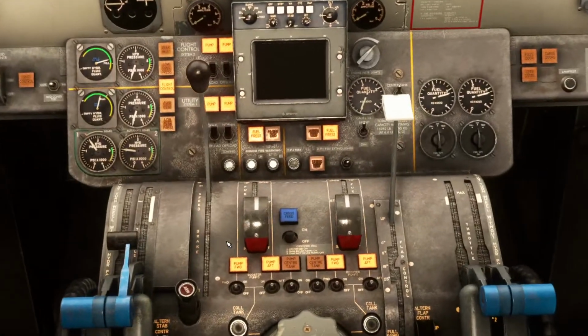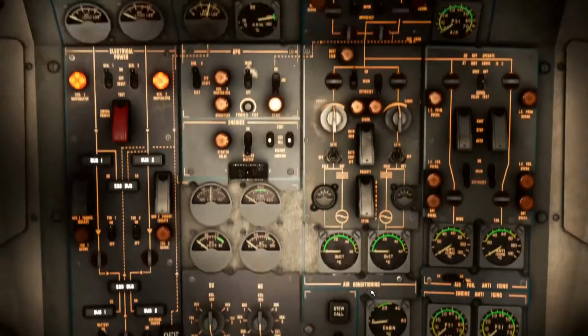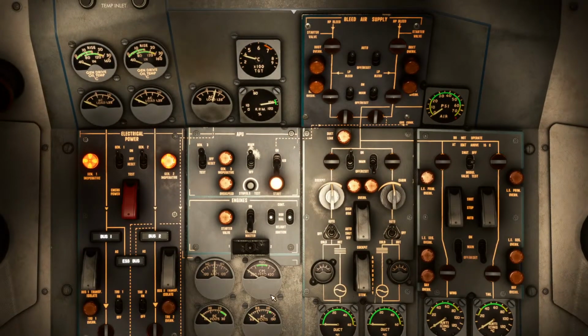Press Control 6, go to booster pumps, left booster pumps, forward and aft on. So booster pumps, forward, aft, forward, aft. Overhead, Control 9, start master to on or up. So there's the start master, it goes to on. And to do left engine start, in the engine section we put the start selector to 2.